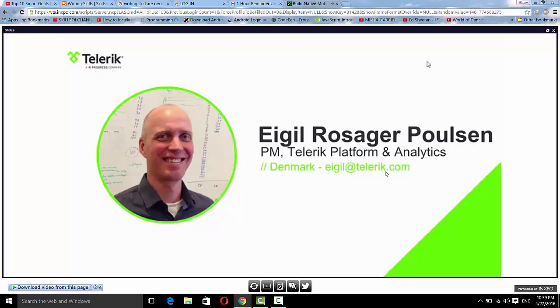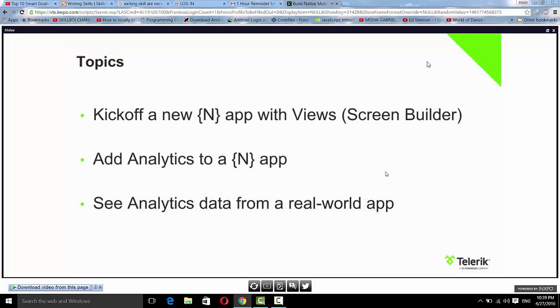One of my areas of expertise is analytics that I'm going to talk about today, along with views, formerly known as Screen Builder. I'm going to show you how you can quickly kick off a new NativeScript app project with views. Then I'm going to show you how you can add analytics to the same project. And finally, I'm going to show you some real-world analytics data from an app that's been running for a little bit more than a year now.